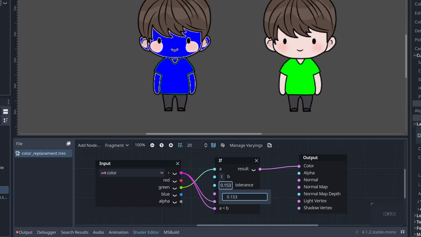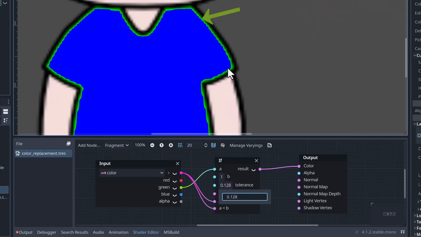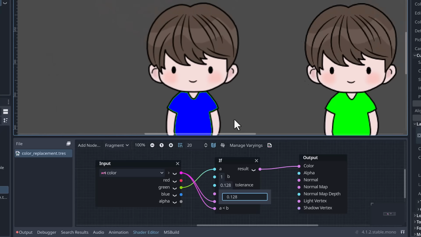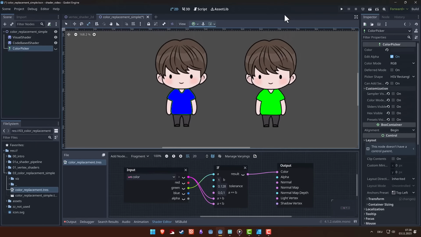So this makes the seam smaller, but it also does some things that we don't want. First, we can now see that the shader affects the whole sprite, not just the shirt. And we also see that our replacement color is always a solid blue and doesn't nicely blend with the black border like the original green did. So this solution with the if node clearly doesn't work.